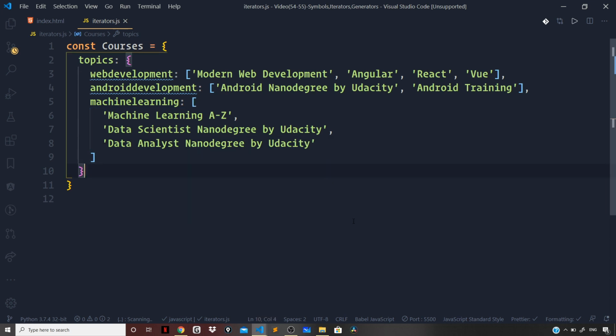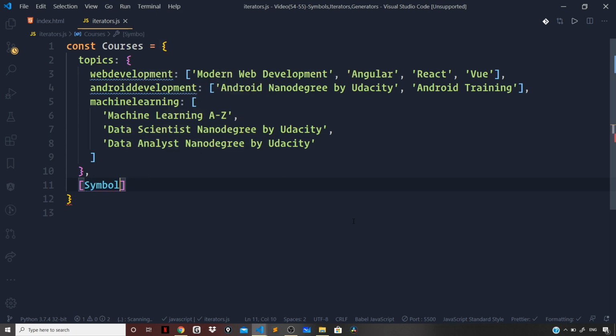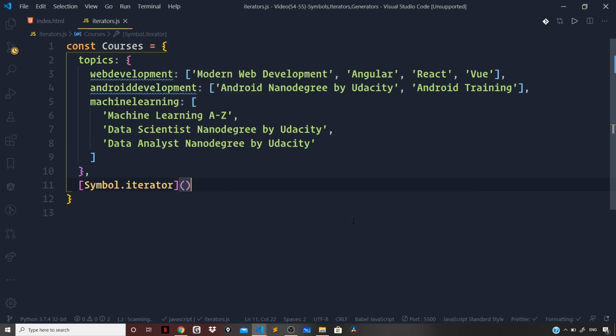So right inside the courses object, let us define an iterator by saying Symbol.iterator, and we'll make use of the square braces notation. So Symbol.iterator, and this is a function. So now right inside the iterator function, let us define some variables.